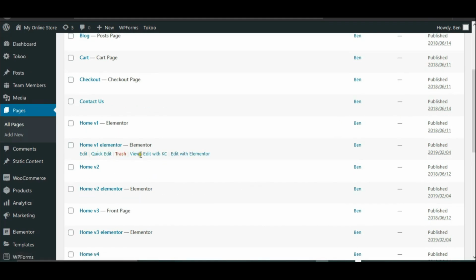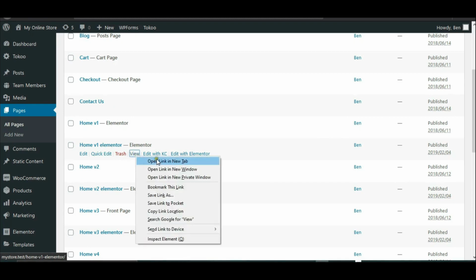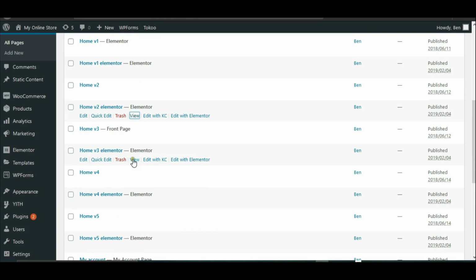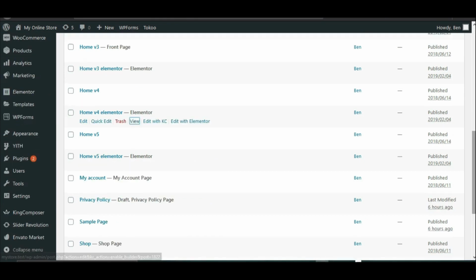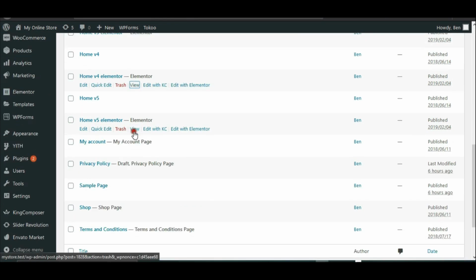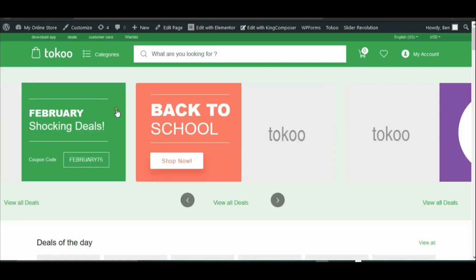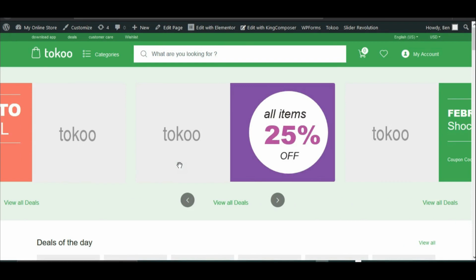So we have home version 1 Elementor. Let's go to view. We are going to view each of these and see which one we want to use. You can right click and select open in new tab. The next to open is home version 2 Elementor, then home version 3, version 4, then finally version 5. So we go to view in a new tab. Let's take a look at these one after another and see which one we can settle for.